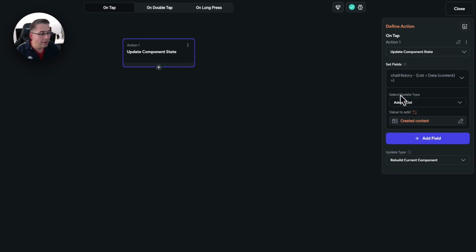Okay, now we can see here that we're now adding that to the list. That's the first thing that we're going to want to do. The next thing that we're going to do is make the little animated text, the little circles there, do their thing. So we're going to basically show the visibility of that.